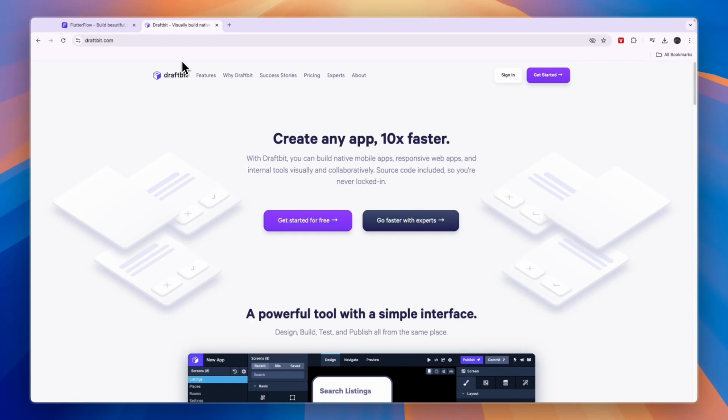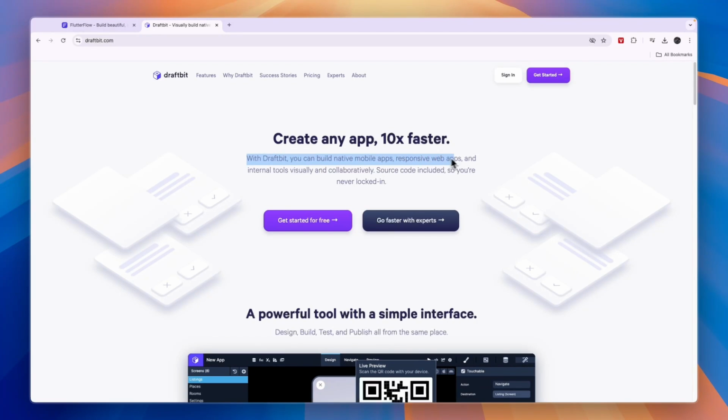First, let's start with DraftBit. So you will see with DraftBit, you can build native mobile apps, responsive web apps, and internal tools visually and collaboratively, source code included, so you're never locked in.